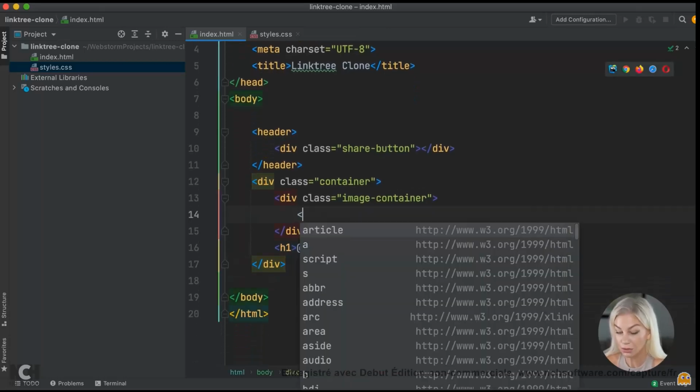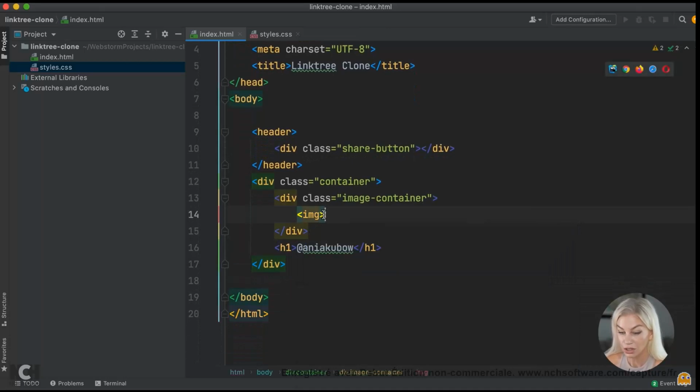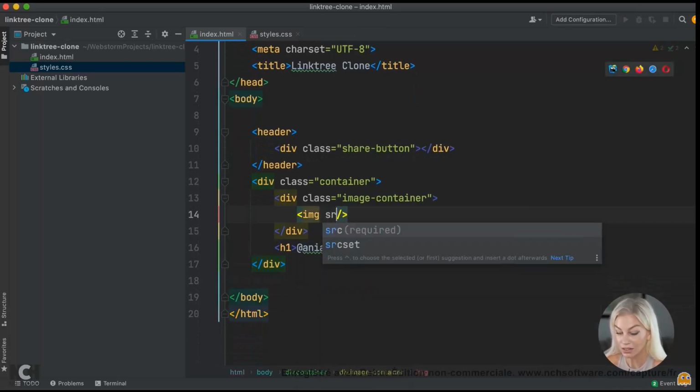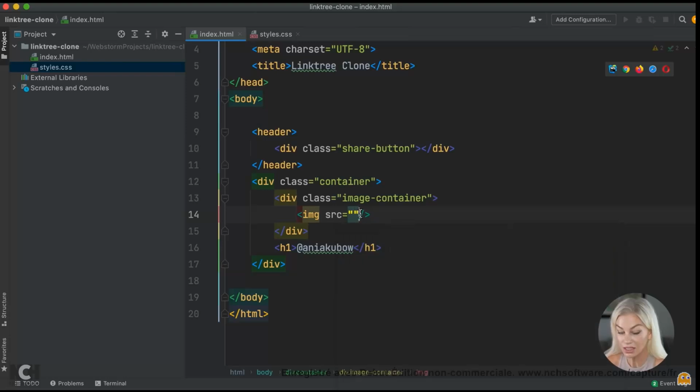So great. And in here, of course, we're going to have an image tag. It's going to have a source and also some alternative text for the visually impaired and screen readers. So Anya Kubo avatar, this is going to say. Okay, so we're gonna have to get an image. I'm just gonna go on the internet and take one of me from the Free Code Camp website.